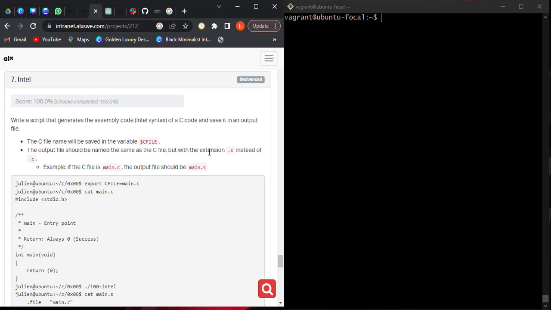Okay, so here it says the output should be named the same as the C file. So it means that we are not going to change the name of the output file, that is the name of the file that contains the assembly code. We are not going to change the name. It's just that the extension will change. So in this case, after writing the assembly code, it will be .s instead of .c. .c is that of the C file, while .s is that for the assembly code. Okay, so as you can see here, it says if the C file is main.c, the output should be main.s. So it is just the extension that changed. We are not going to change the name for the assembly code.